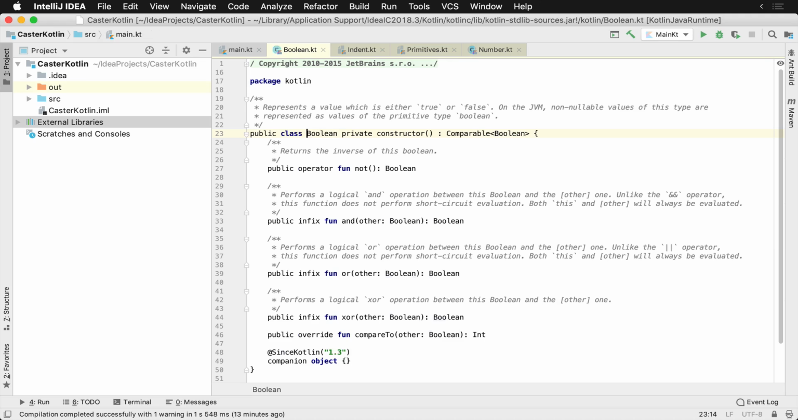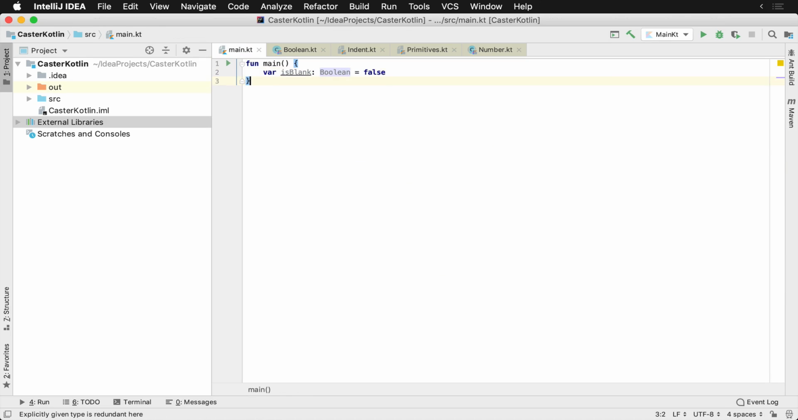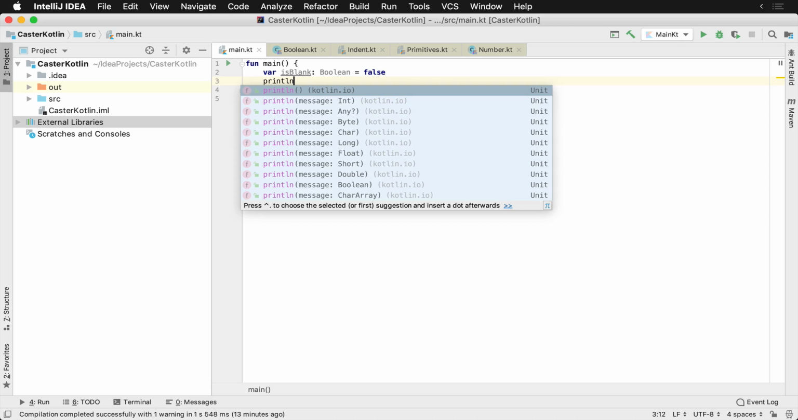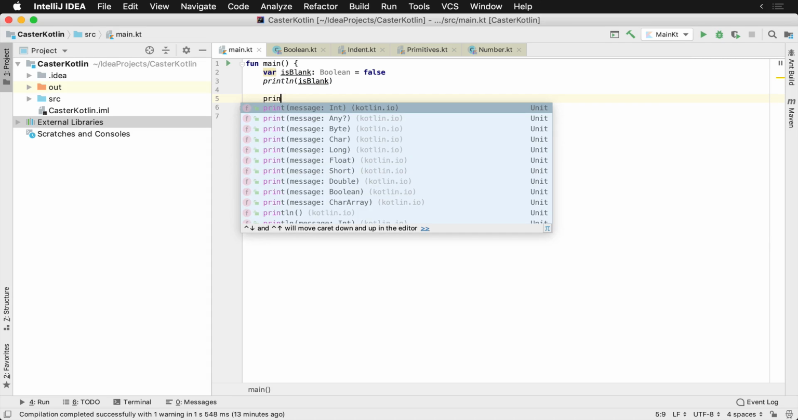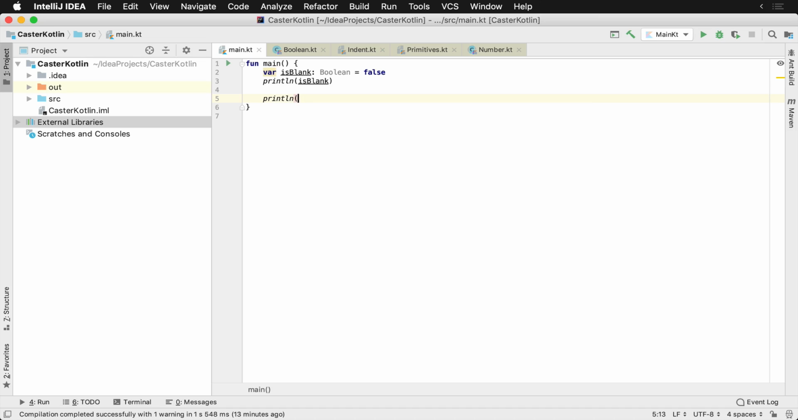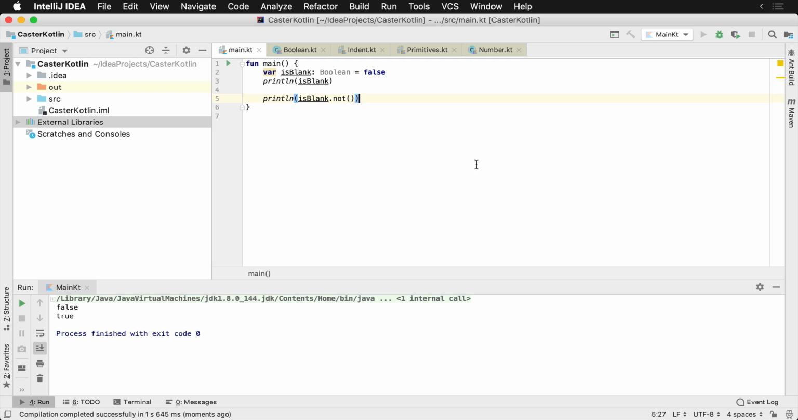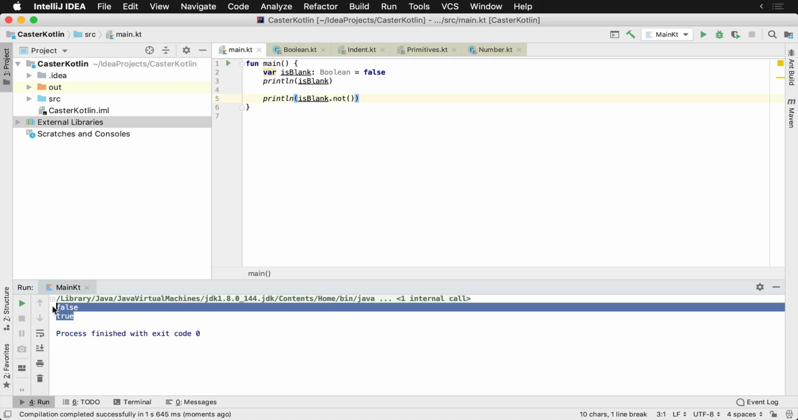When we go to the implementation, again, everything in Kotlin is an object. And so there's some other built-in operators here. So we could do the inverse of that. So if we wanted to know, for example, let's just print this. println is blank. And then we could just do println is blank and then not. And this will print the inverse of it. If we run it again, we see here in our output window, of course, we had false and then we have true. So we initialize it to false and then true.